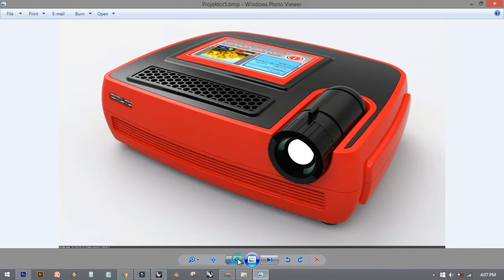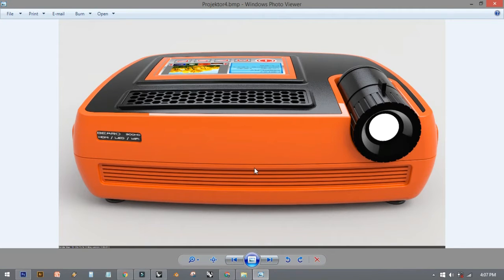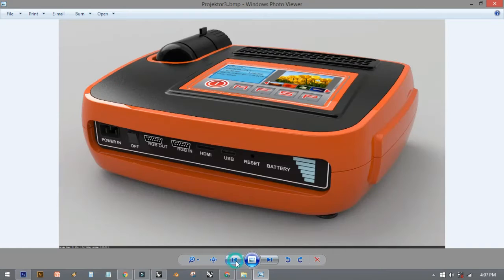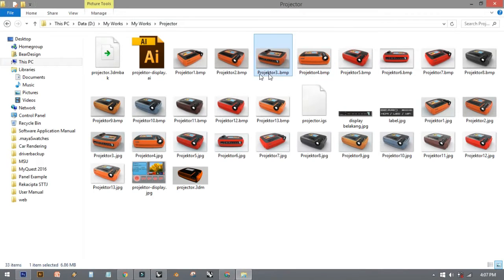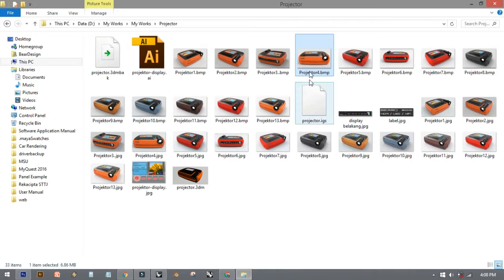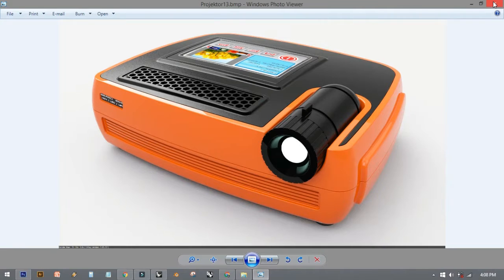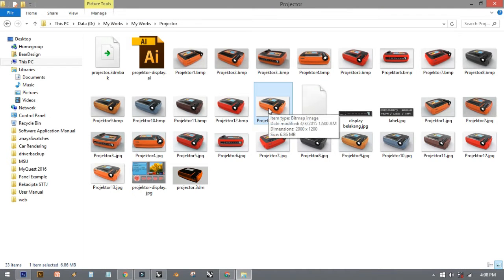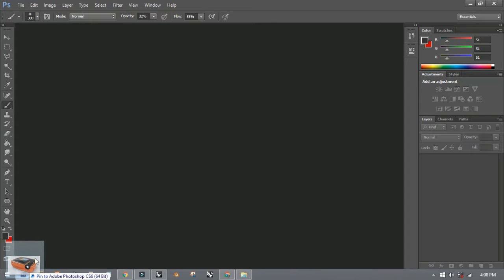So this is an example of the projector that we did last week. But this one is a straight-away picture, which is not edited yet. I will show you how we are going to edit this picture to make it more realistic using Photoshop. First of all, I will drag this example picture here. It's a bitmap, and then I will drag it into Photoshop.